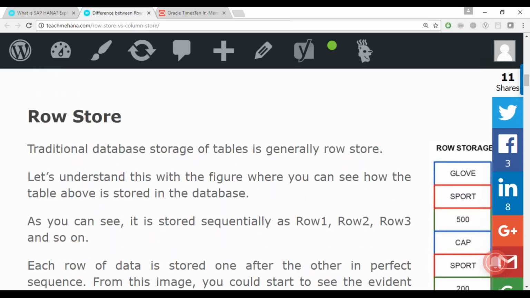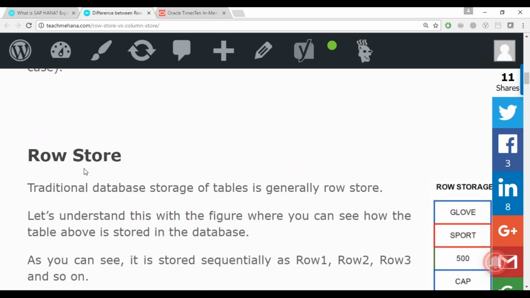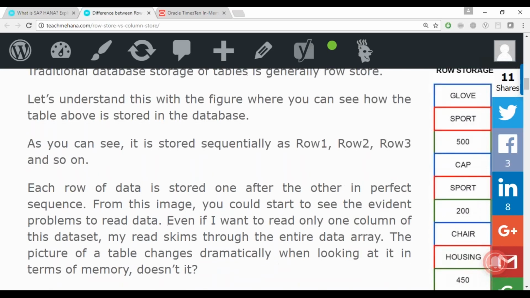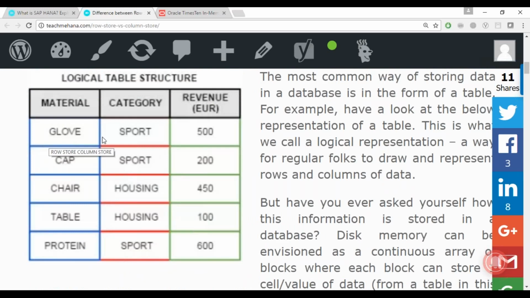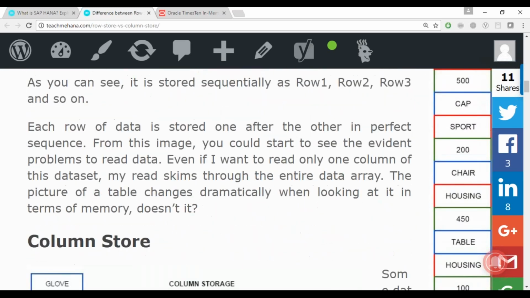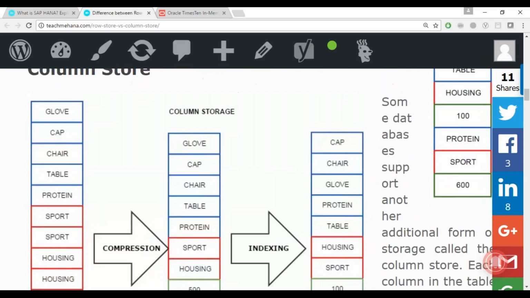Coming back to this. Okay, so in-memory databases and regular databases, right? Regular databases, non-in-memory databases, usually store data in a row store, where your data looks like this, continuous as you store it in your table. Okay, it's always continuous. And then you have the column store.